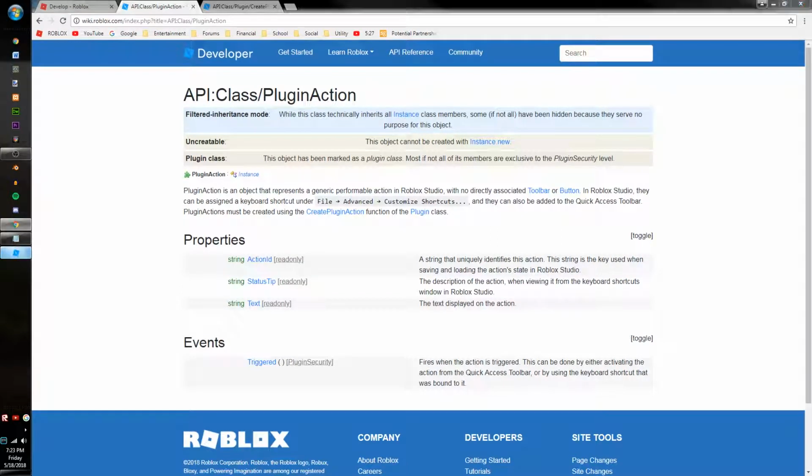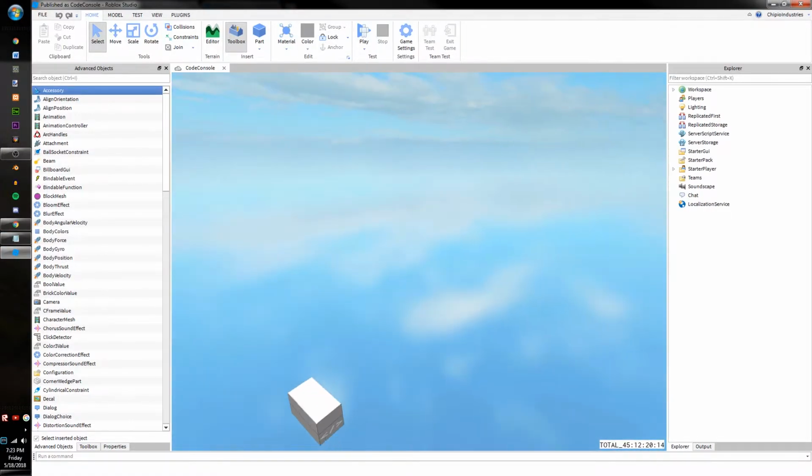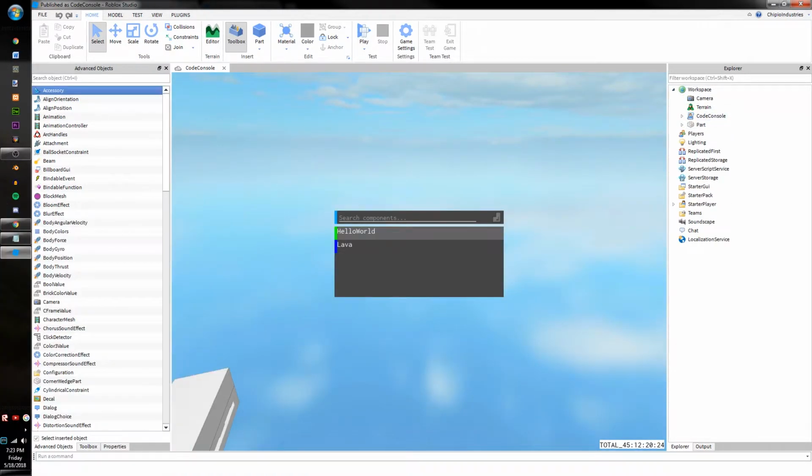Let's jump right in. Now, I already have a place open in Roblox Studio, just a couple bricks and not much else. I've been working on my own plugin. You can see on my keyboard if I hit Ctrl and A, even though I don't have the plugin selected, it still detects the keyboard shortcut.